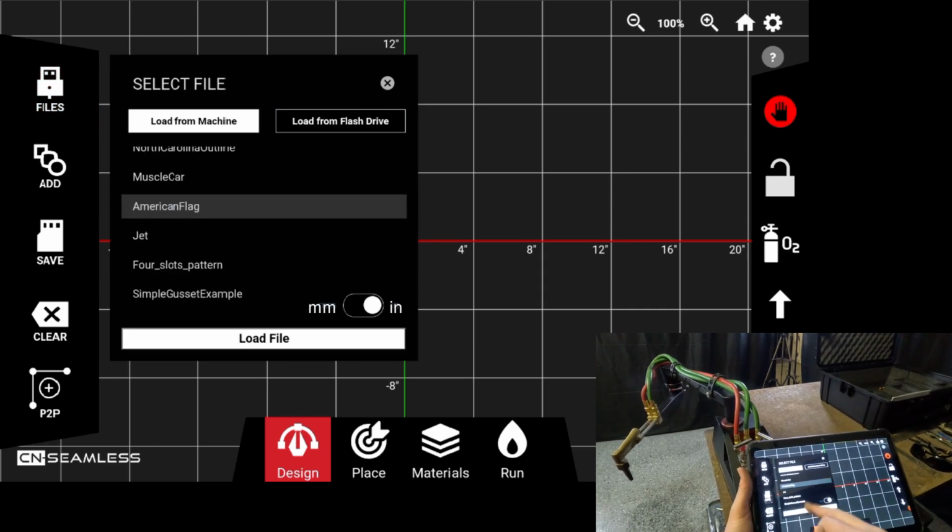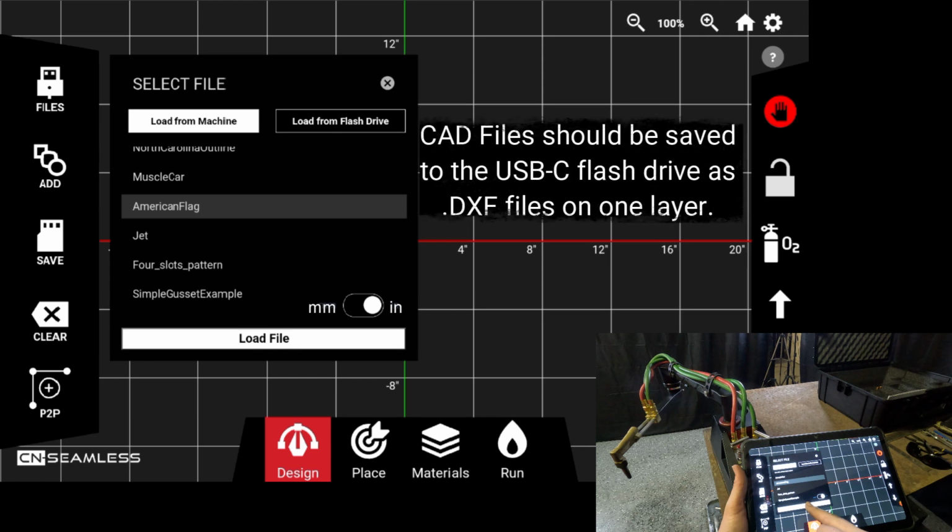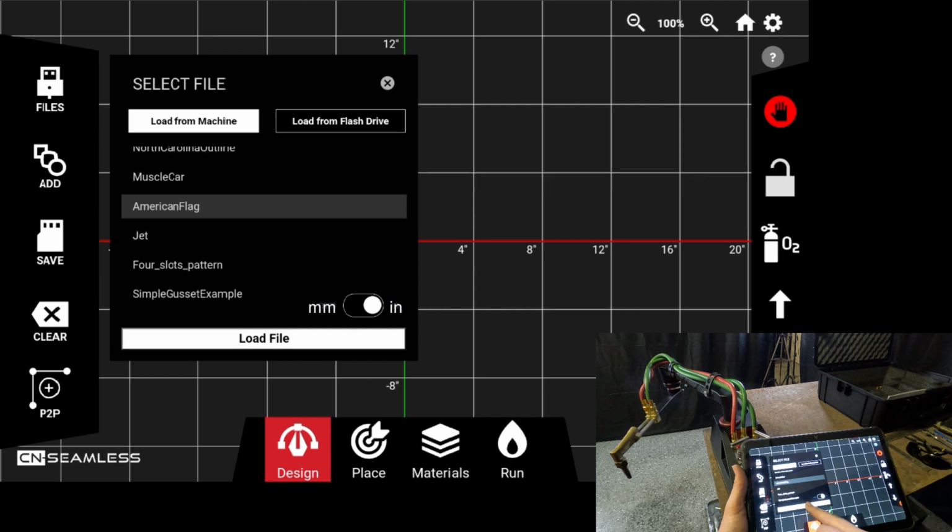Since I know the DXF file was saved with inches as the units, I have my selector on the bottom right set to inches. For the best results, make sure the CAD file that you want to upload is saved to your thumb drive as a DXF file type with just one layer of 2D elements. With my file selected, I'll click Load to bring it into the Classic Design workspace.